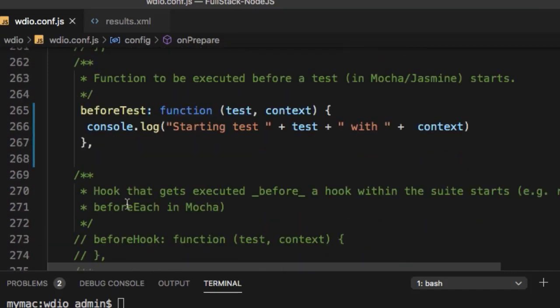One of the most frequently used hooks is this one, beforeTest. Let us say you want to log before running a test, saying that we are starting to execute this test, and this is the test context. That way you can get more description or information in the log as well.